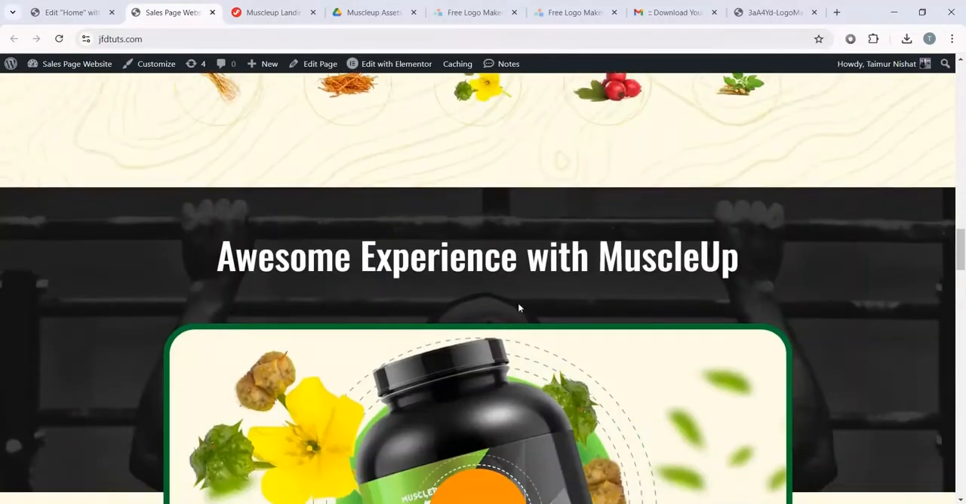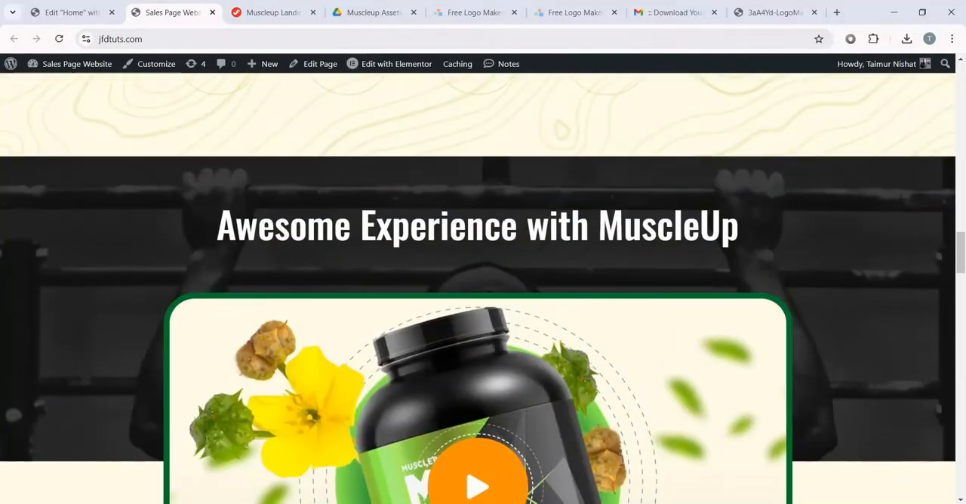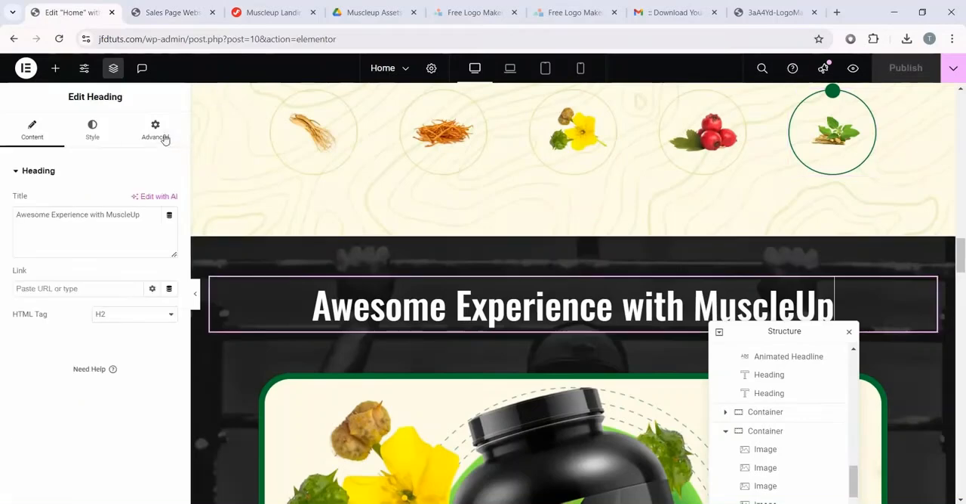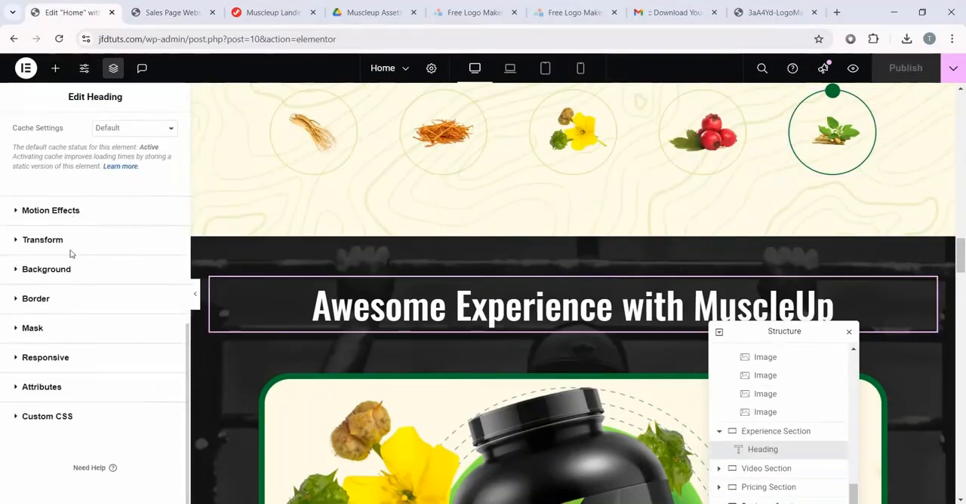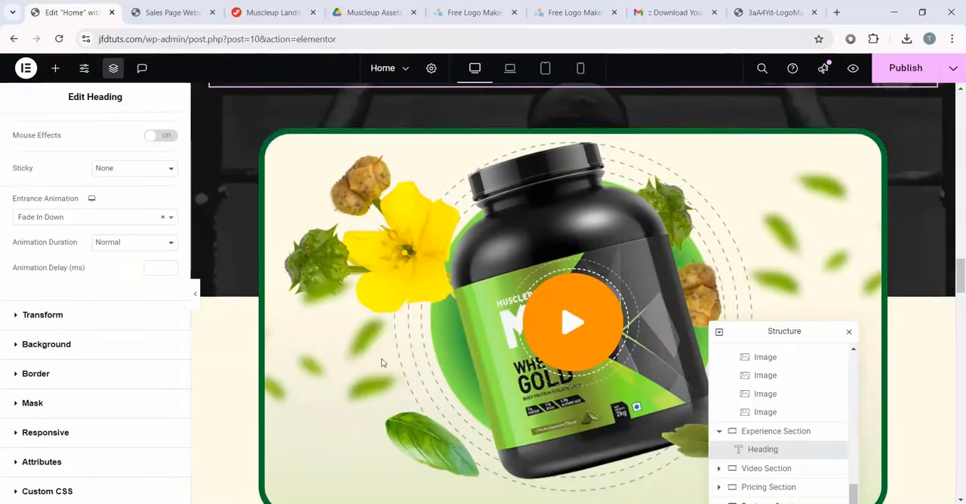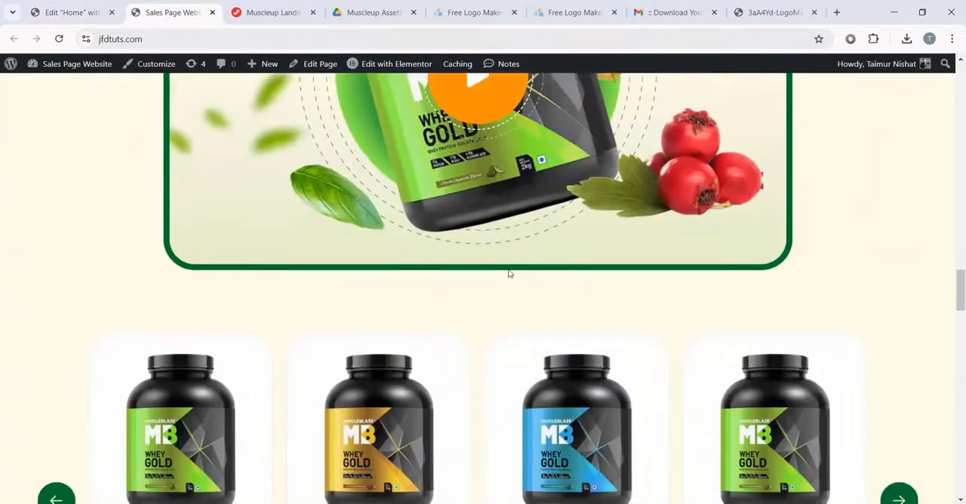Alright, so in the next section we have this. So I want animation on this one and maybe this one. So let's move ahead here. For this one, of course, we'll use this fading down, and this one we actually don't want any animation, so leave it. After that we have this section.